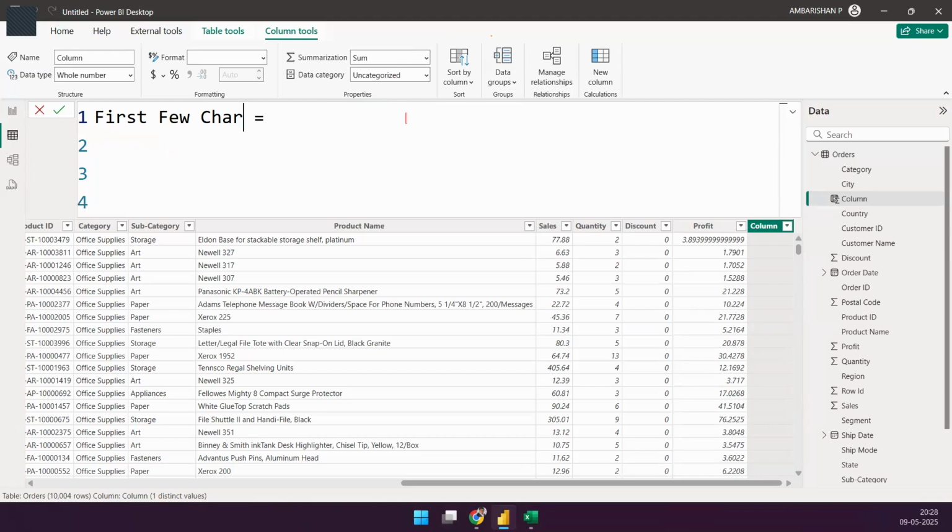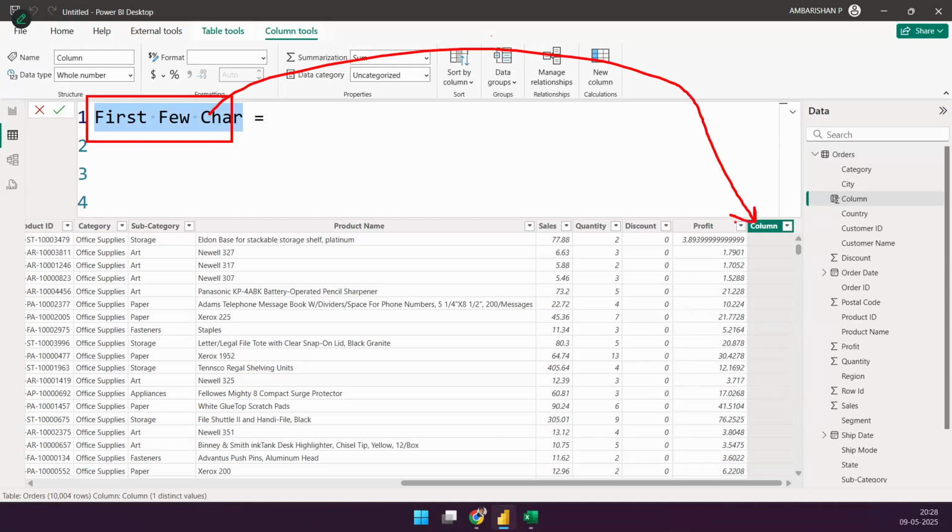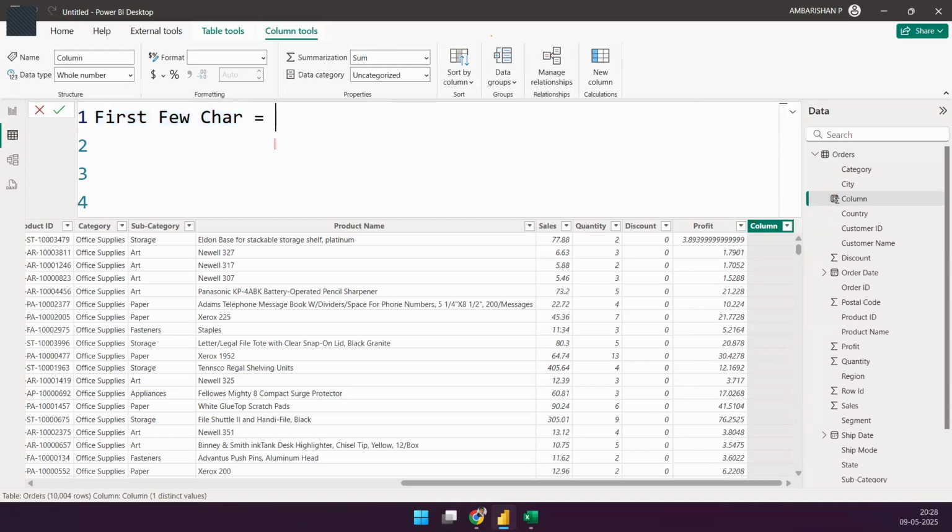Let's just get rid of this. Okay. And what I'll do is I'll just say first few characters from the product name. That's what we have. And we'll start typing our formula here. So this is the name that will be taken to your column headers. And that's how we will go ahead and do this. Okay. So anything after the equal to symbol is going to be the formula. And what is the formula that we want to use? The function that we want to use. We want to use our left function.